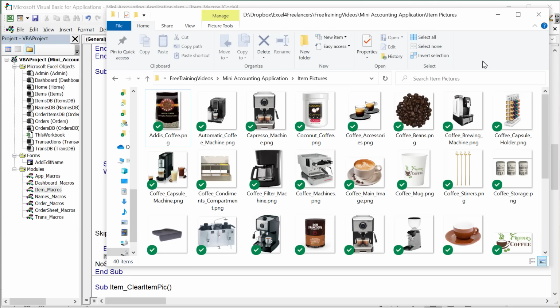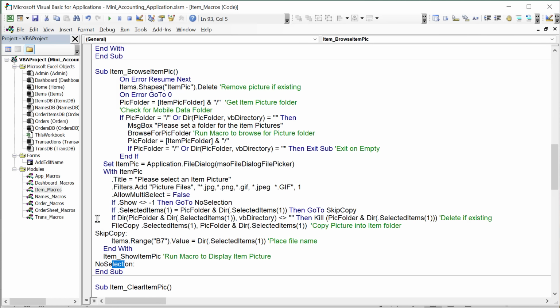But what if it's already in that folder? If it's already in that folder, there's nothing to do. So I want to check, is it already in the folder? That means, is the full path they've selected here, where they have browsed, exactly the same as where we want to put it? If it is, then go to skip. We don't need to copy it in. So we're going to skip the copy and go down here.